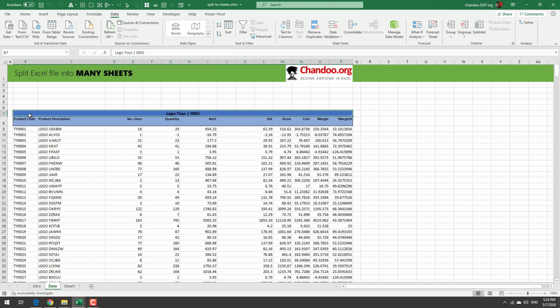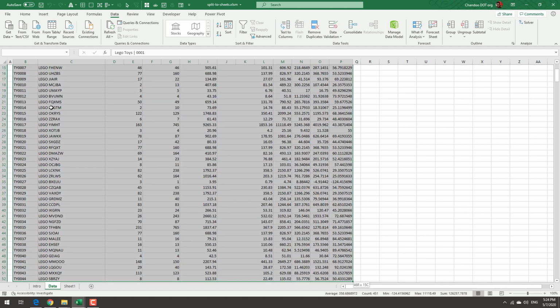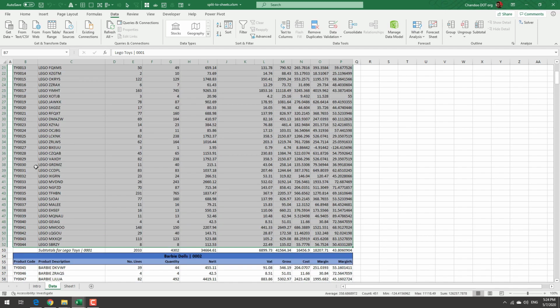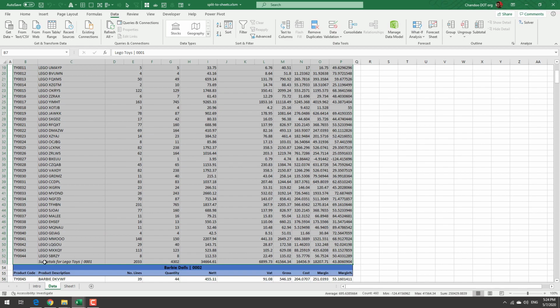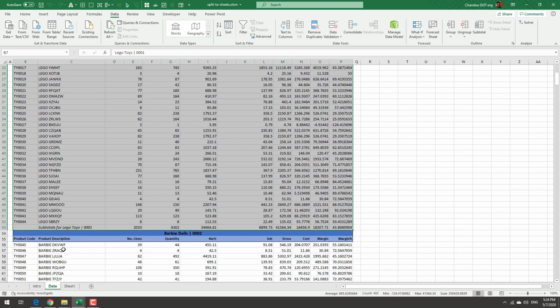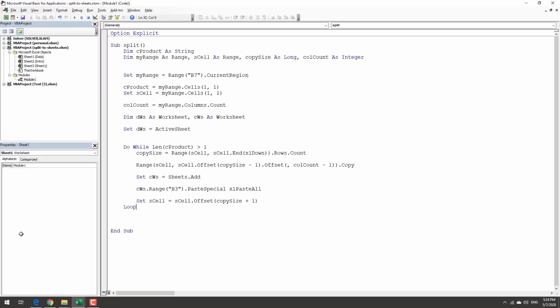And copy size is this many rows. So when you offset copy size, you will not just go to this row, but you will go all the way here, because this row is already counted. So it will go one extra and it will get up to subtotal. Now from here, if you offset one more, you will get to Barbie dolls. So that's what happens to the cell.